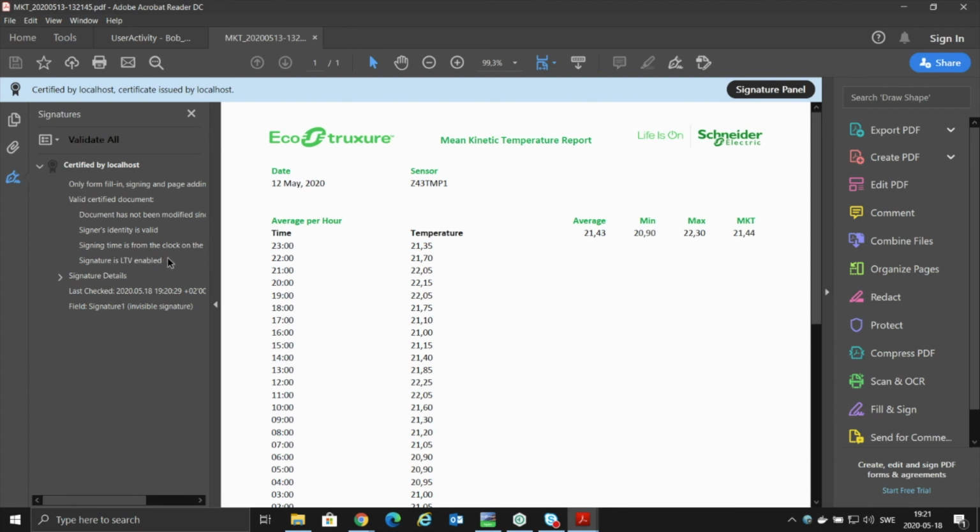So even these kinds of certificates are typically expiring at an interval. This LTV, long-term validation, means that it's possible to validate the integrity of this document even after the certificate that was used when generating the report has expired. So extra protection as part of the compliance pack.